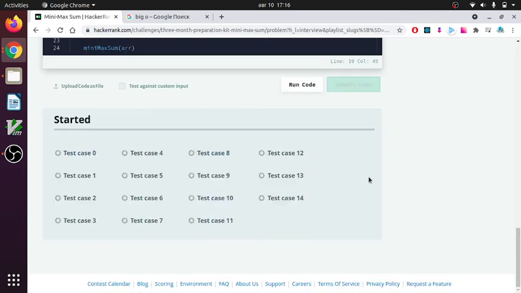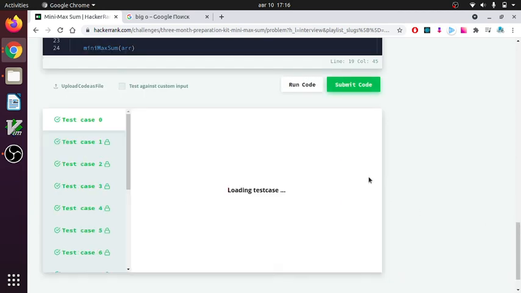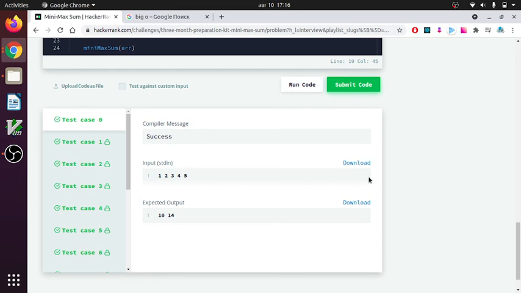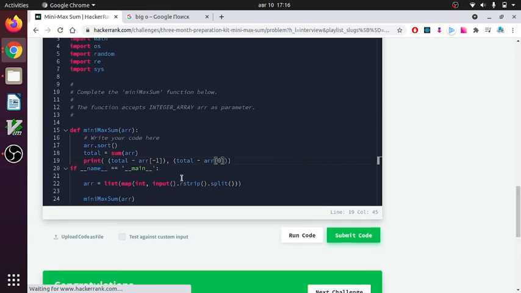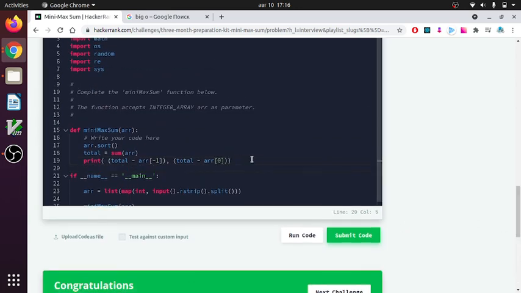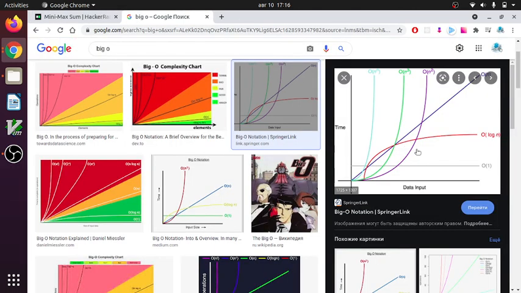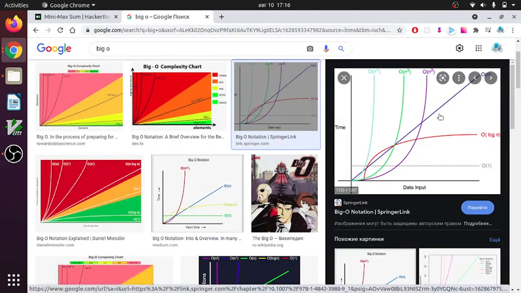No problem. We submit it, and in this case, our big O notation will be logarithmic. Why? Because when we sort it, that is the upper bound. Now we can check it here. For example, here we have O of n as the first one, and then we have O of log n. In this case, it will be faster.